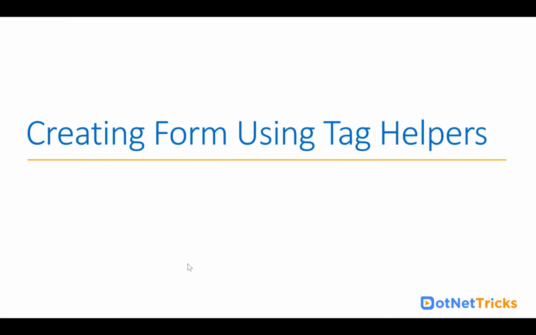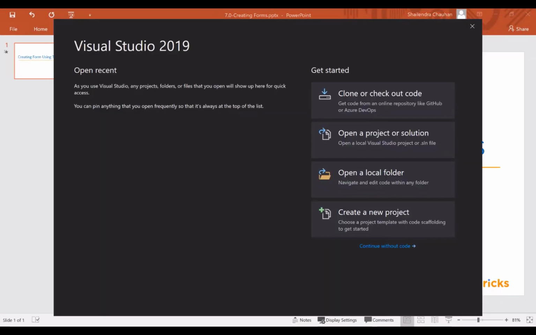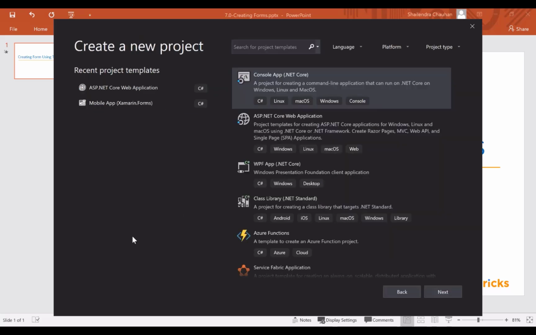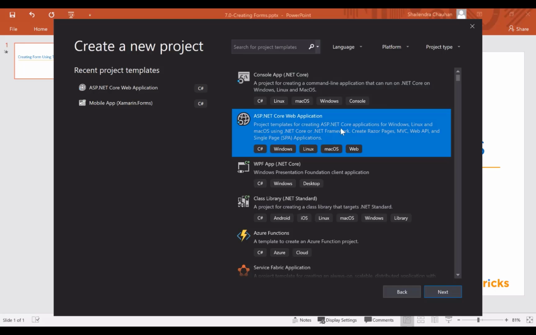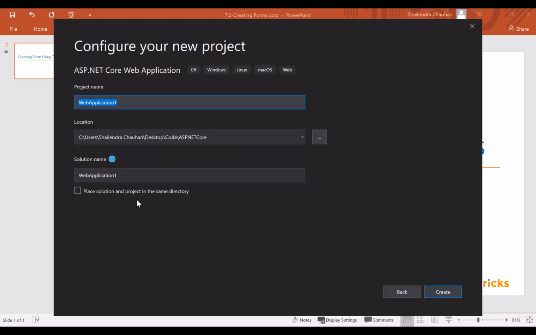Creating form using tag helpers. Let's see how we can create our HTML form with the help of tag helpers in ASP.NET Core. For this, you need to create a project. So let's create a new project. Let's create an ASP.NET Core web application. This is the ASP.NET Core web application template I'm selecting. Now define your application name, let's say forms validation. This is my project name, and this is the location where I'm willing to store it. Now click on the create button.